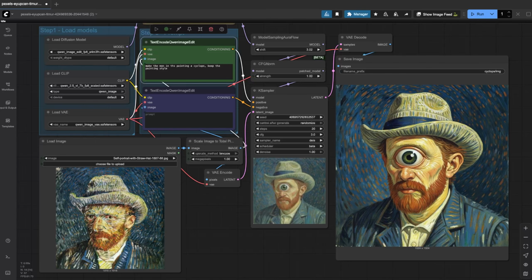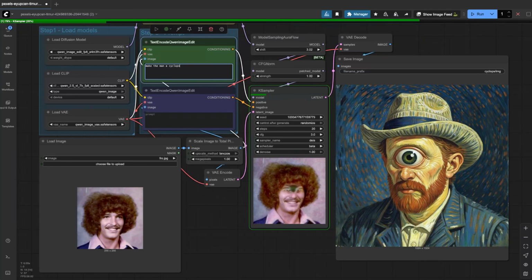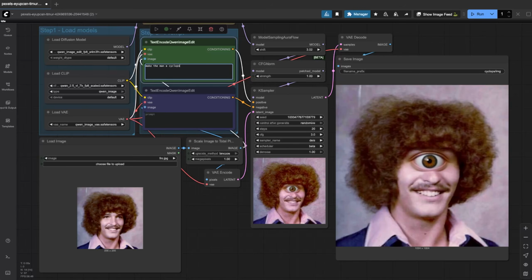Let's try something new here. I got to do the picture of my dad. I do this one in a lot of images. It's a small version, but this is him in high school. Make the man a Cyclops. Oh my God. I love it. I love it. It's so good.